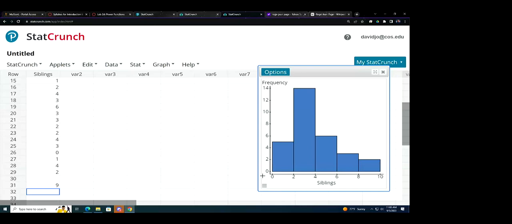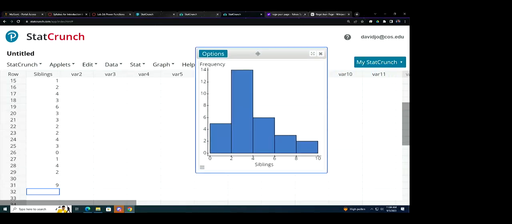Is it uniform? Is it bell-shaped, skewed left, skewed right? I'm hearing two different ones. I'm hearing skewed left and skewed right. So this is skewed right.